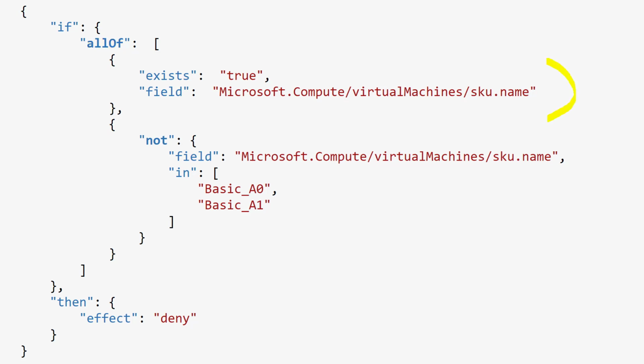Now, the first condition here at the top basically checks whether the Microsoft.Compute virtual machine SKU name field exists. Since we only want to check whether virtual machines have a specific SKU, we do not care about any other resources. We check whether the deployment template is actually for a virtual machine. And there are a couple of ways to do that. One way is to simply check whether this property exists, and resources that are not virtual machines won't have this property.